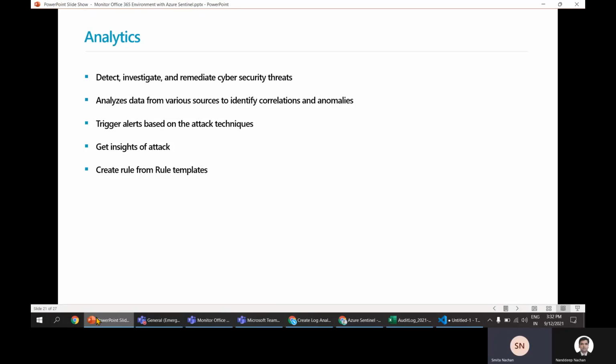So using analytics rules, we can trigger alerts based on the attack techniques that are used by known malicious actors. With the analytics rule, we can get insights into where an attack originated from, what resources were compromised, potential data loss, along with the timeline for the incident.